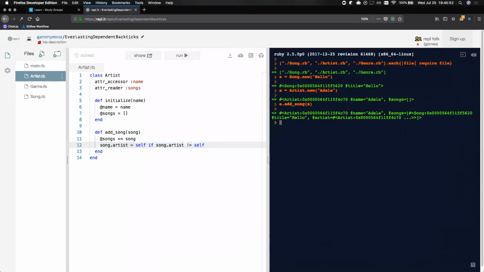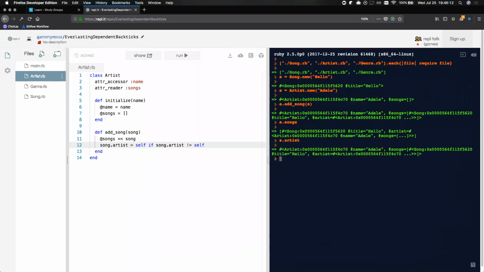So when we associate, we don't get the infinite loop. And if we do artist.songs, we see the song object in an array. And if we do song.artist, we see the artist object.